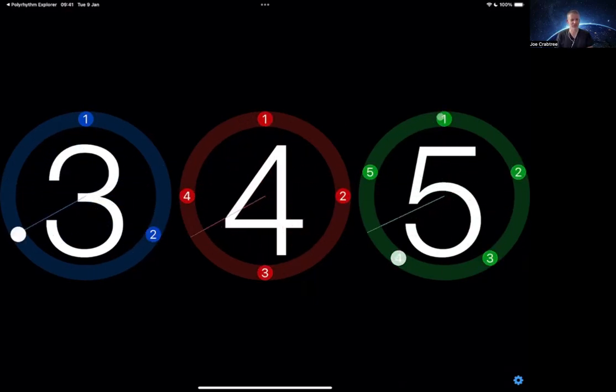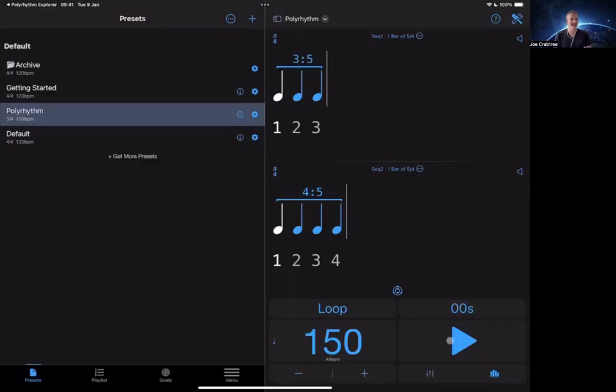The click is the green one. 1, 2, 3, 4, 5. 1, 2, 3, 4, 5. And the lower note is the 4, and the high note is the 3. And you can change the colors of those circles again if you're into that kind of thing in preferences.